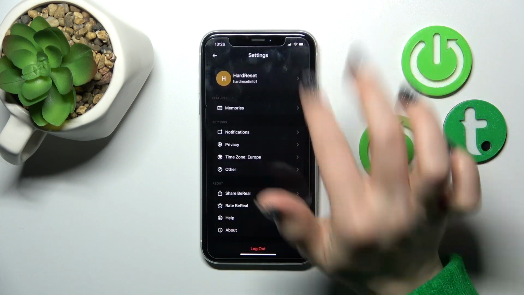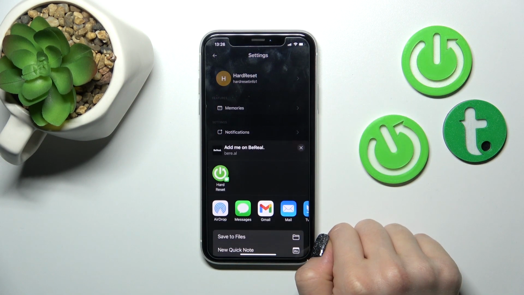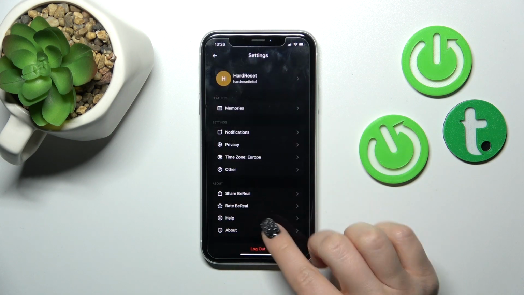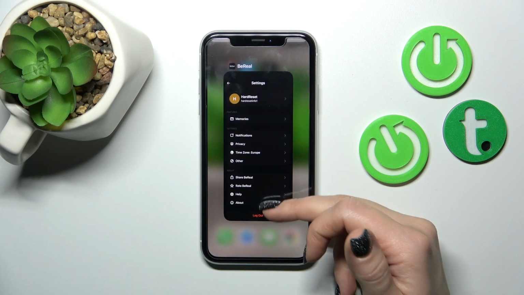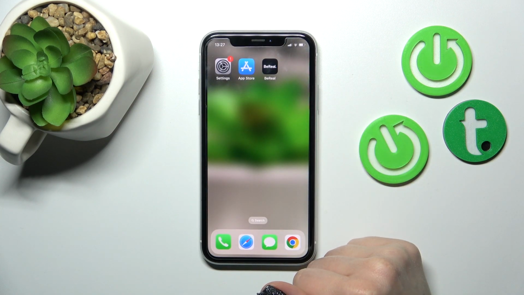Also we can click here on these three dots and tap to share with BeReal, and by the same way just share with someone. So that's it, that's how to share with BeReal application with your account on your device.